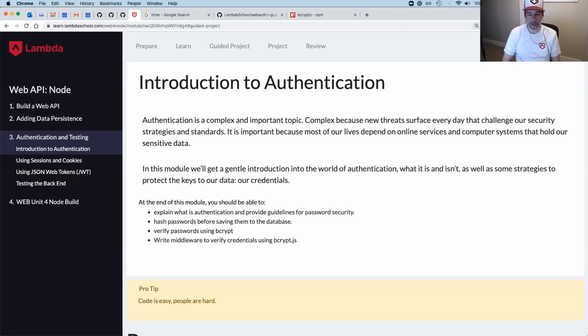Good morning. So, authentication. I hope everybody had a nice weekend.